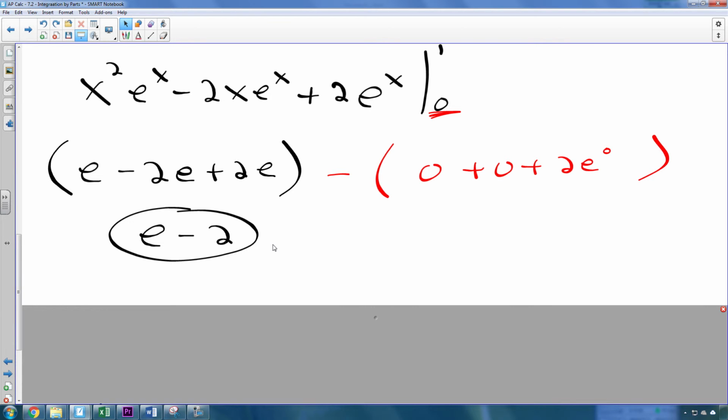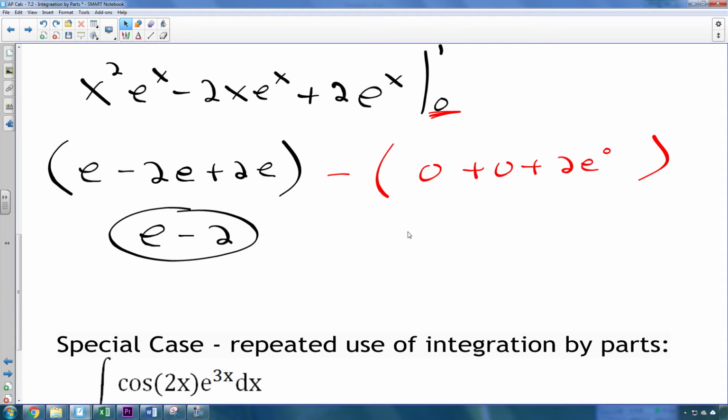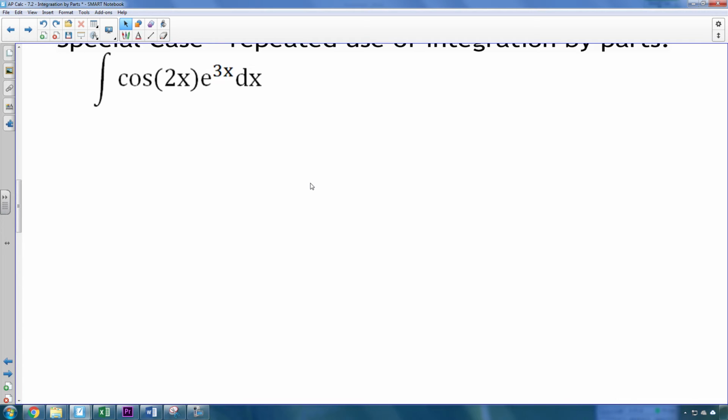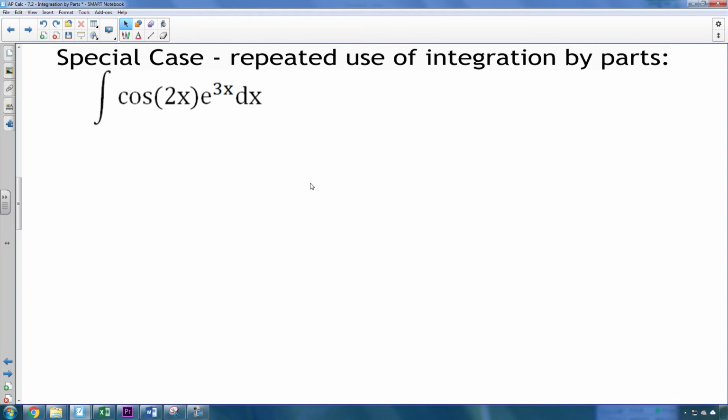All right, so lastly, we're going to do this one, which is a special case of repeated integral by parts. And this is probably one of the trickier ones. We look at LIPET, and it says logarithms, we don't have it. Inverse trig, we don't have it. Polynomials, we don't have that. So LIPET: exponentials and trig. So we have to pick either exponential or trig now, which is near the bottom of the list. And we don't love that. So I guess I'll pick exponentials since LIPET says that's the next one to pick.